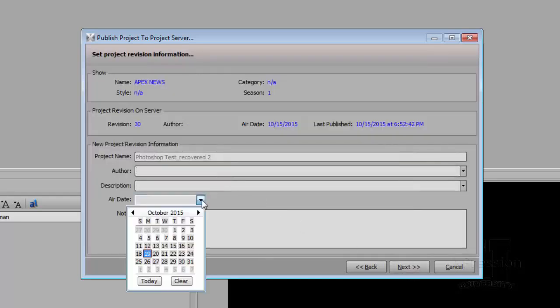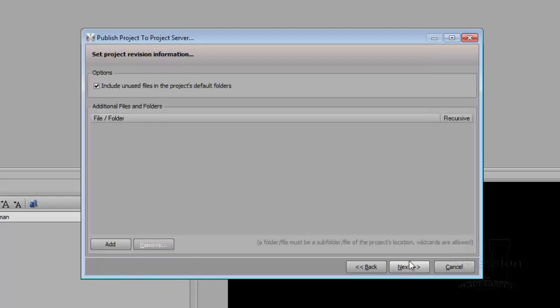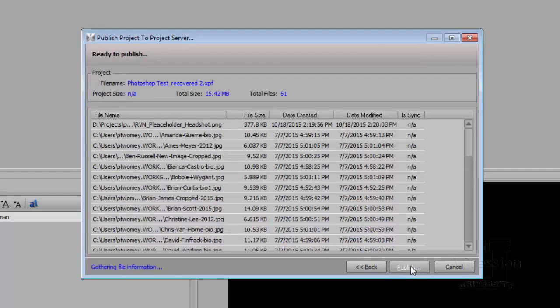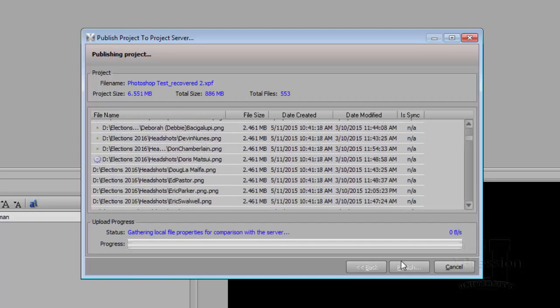I'm going to make sure I've got all the right information I need added here, so I'm going to put it for today. I'm going to click Next again, and Next, and it's going to go search for all the content. You can see that it's also going to go look for all the headshot information that we have in here. Now let's click Publish, and publish that to the project server. While that's publishing itself up, let's get ourselves over to a newsroom system so we can see how all this works.